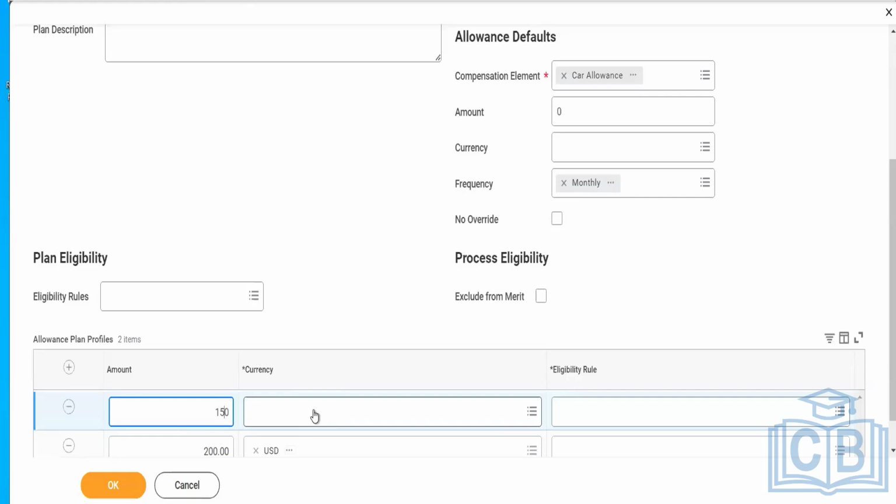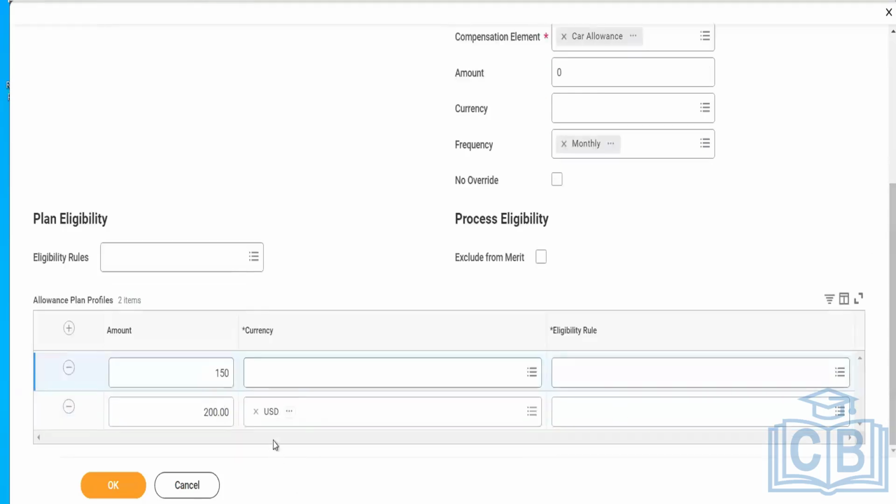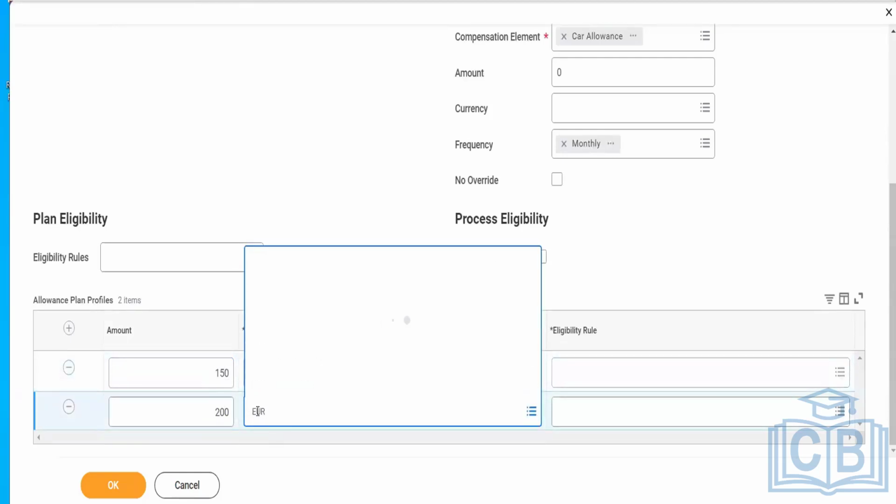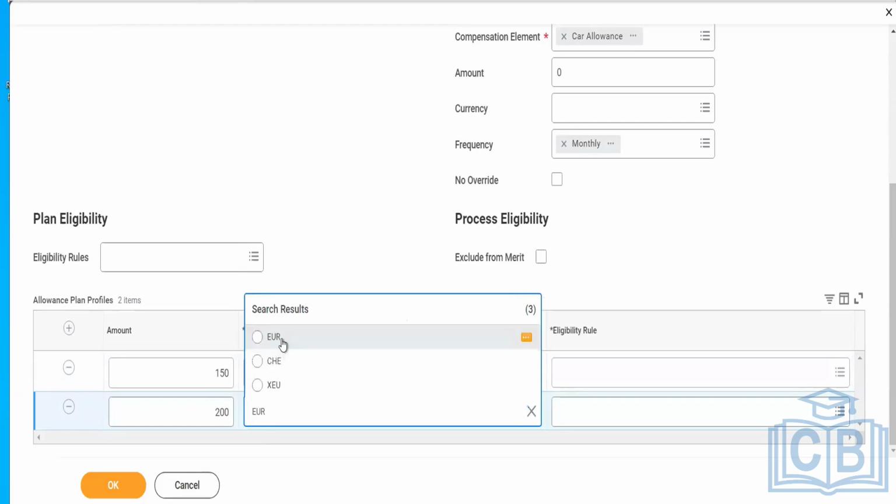...of fuel expenses. In such cases, how will you put the currency here? It's simple and straightforward, right? Let's take an example. Let's talk about Netherlands. For Netherlands, it's better. 200 euro. I will define the eligibility here.